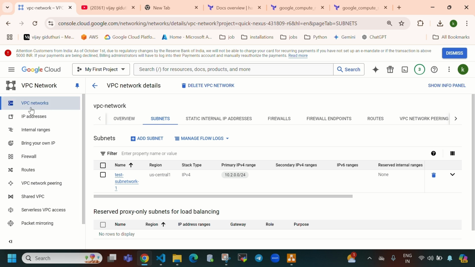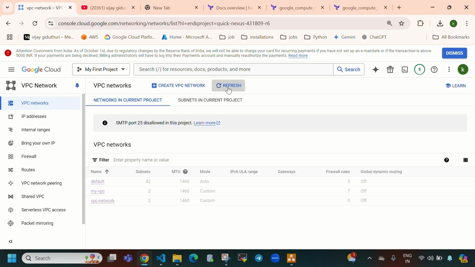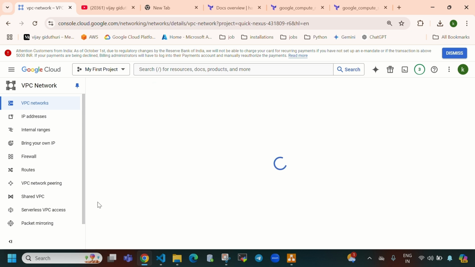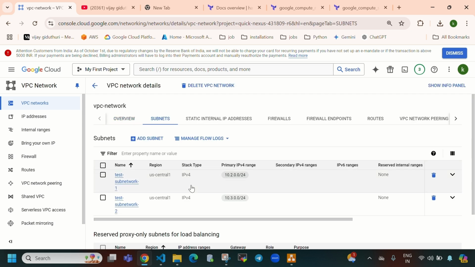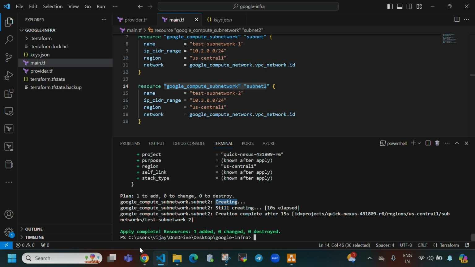Let's come here, select VPC networks and refresh this. Here you can see we have two subnets. Let's open this VPC network and select subnet. You can see test subnet 2 has been created under us-central1, the stack type is IPv4, and the IPv4 range is 10.3.0.0/24.